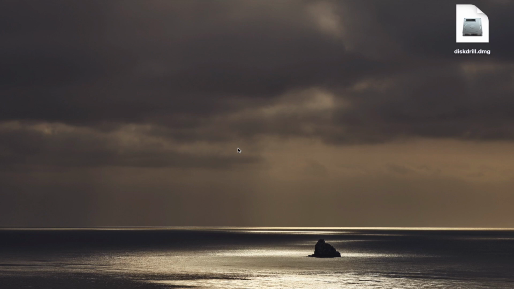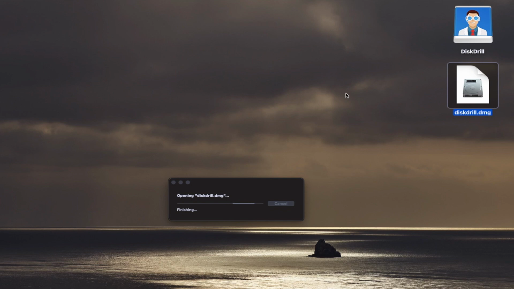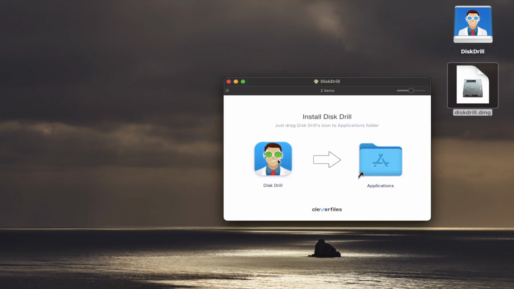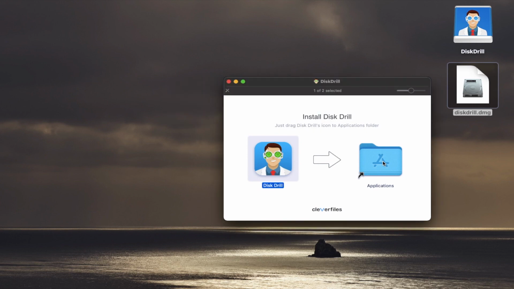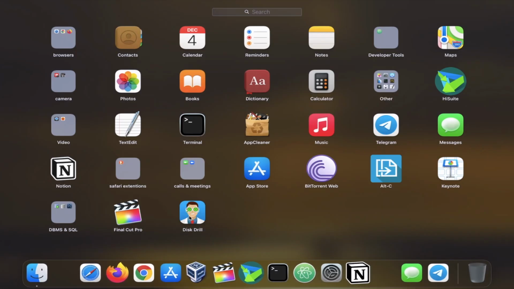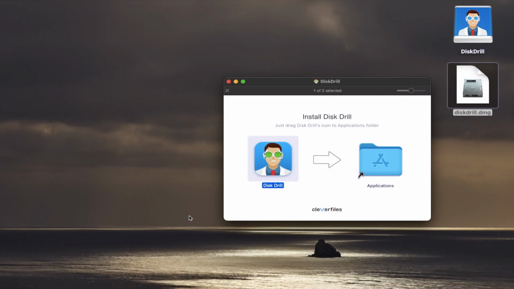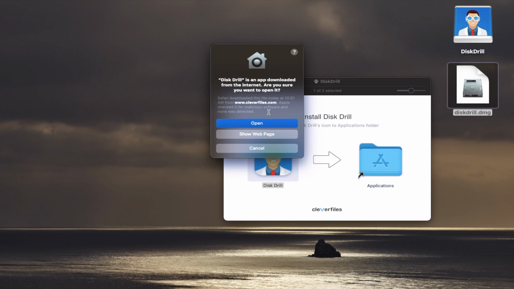Now I'll show you how you can delete this purgeable storage from your Mac using an application called Disk Drill, which you can download from the link given below. Once you have downloaded the file, open it, drag the application and drop it into the Applications folder. Once the file is copied, open the application in the Launchpad and click on Open.